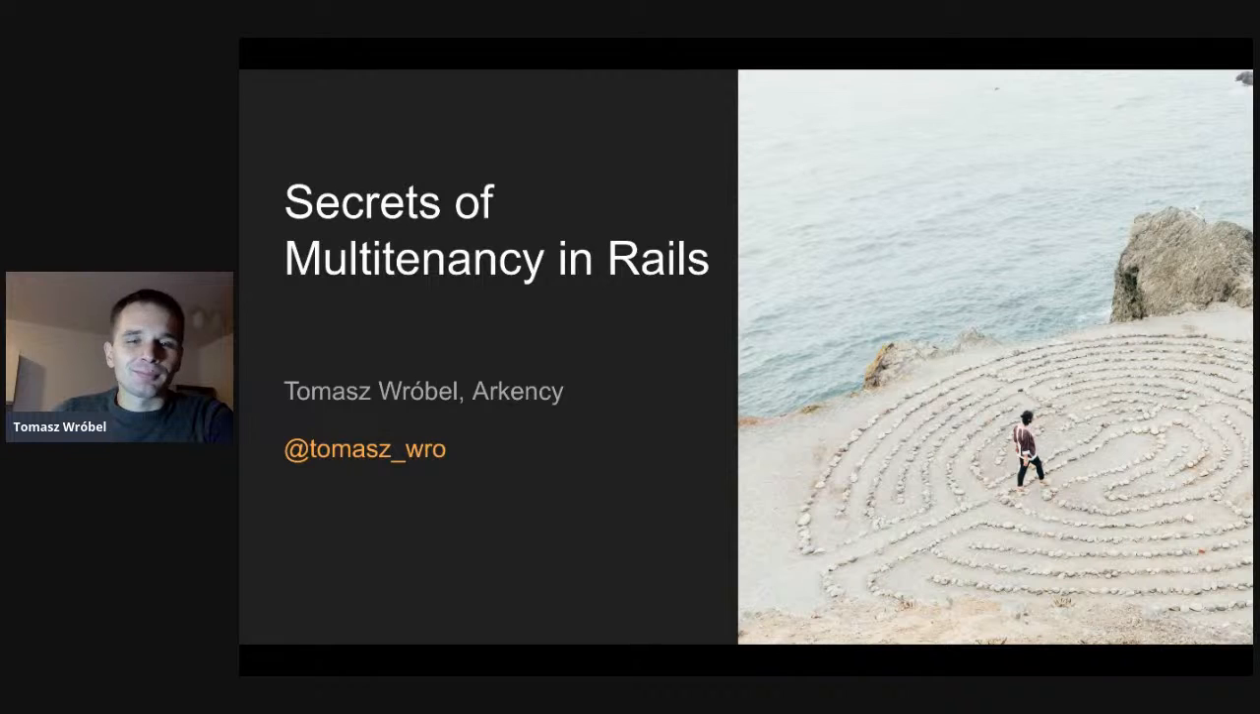Okay, so the title is The Secrets of Multi-tenancy in Rails. There you can see a nice lady walking through some kind of labyrinth. I thought this is a good metaphor to what I want to share with you, because that's what our work sometimes is.